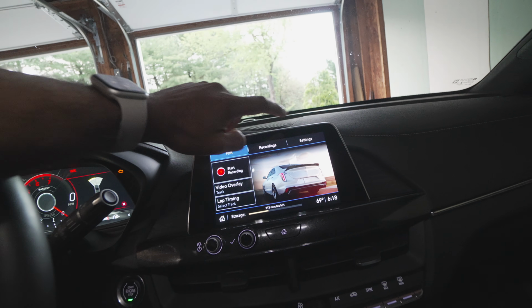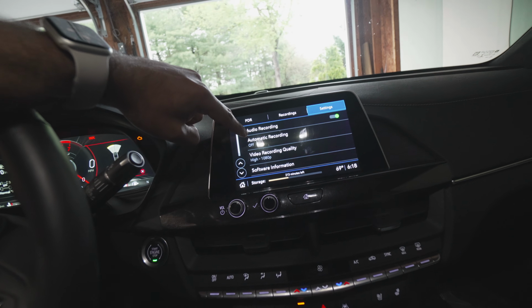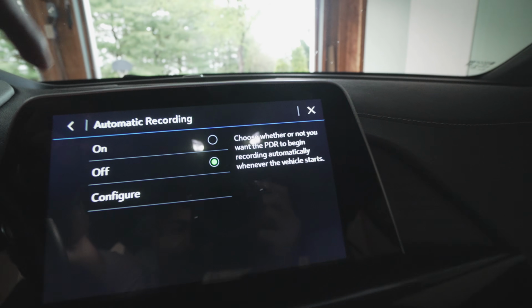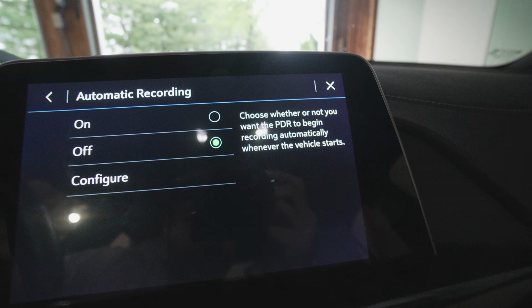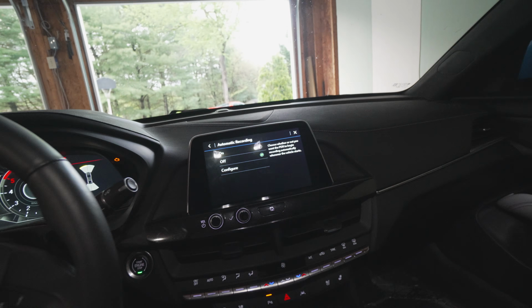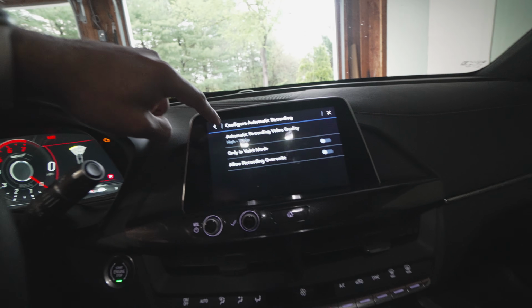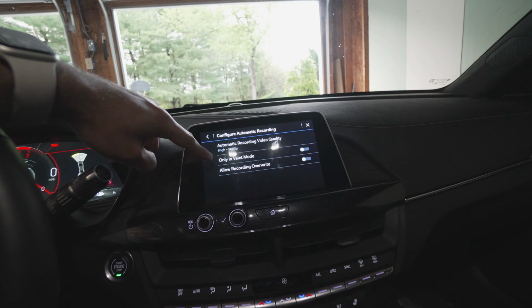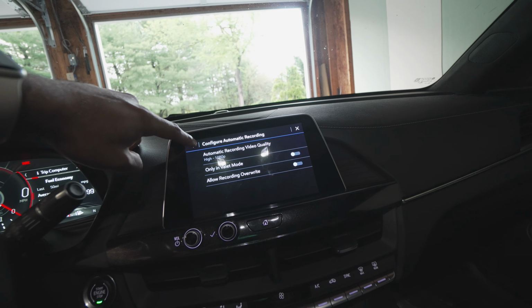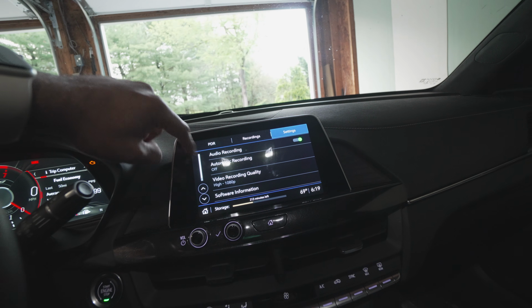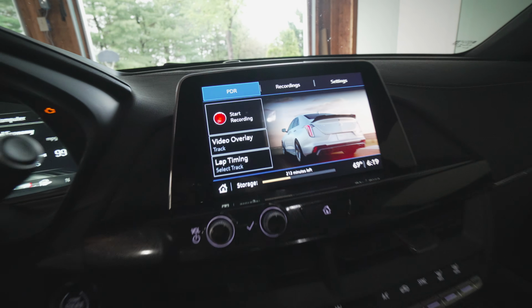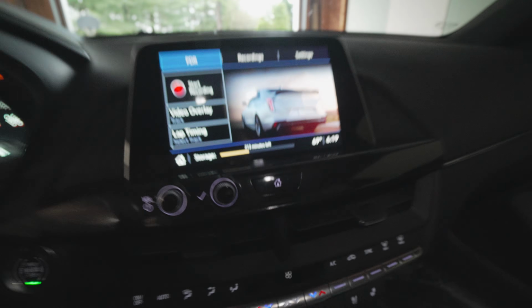And it's literally as simple as going to settings, going to automatic recording, and then turning it on. And you can see right there, it says, choose whether or not you want the PDR to begin recording automatically whenever the vehicle starts. And this, you can configure, you can have it only do in valet mode, recording overwrite, what video quality you want. And there's some settings like that. There's some other ones in here as well. And if you do that, you can adjust your overlay and all that stuff. It tells you how many minutes are left.